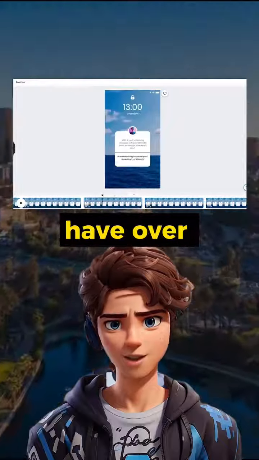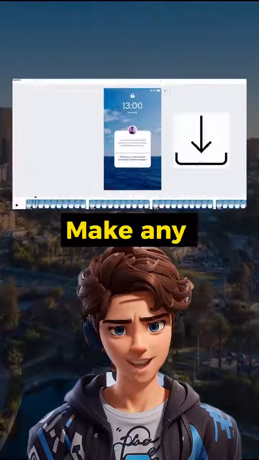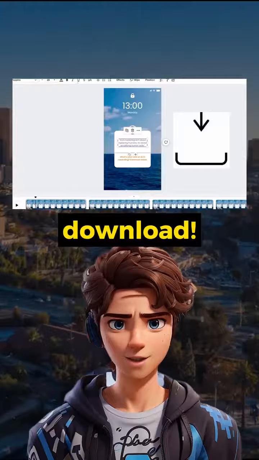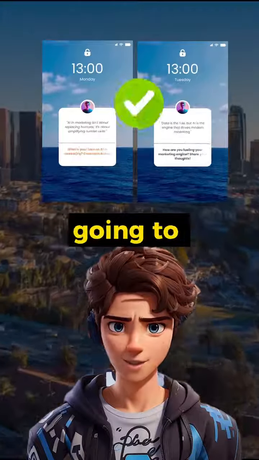Boom! We now have over 20 posts that are ready to go live. Make any other changes you might want to, and just download. The results are amazing, and it's going to save you so much time.